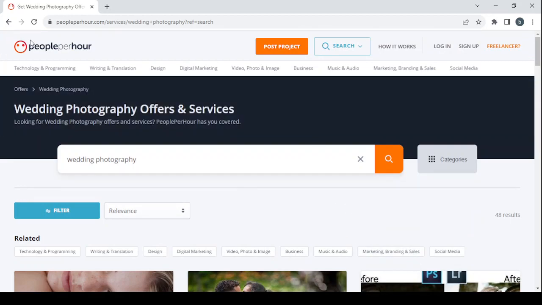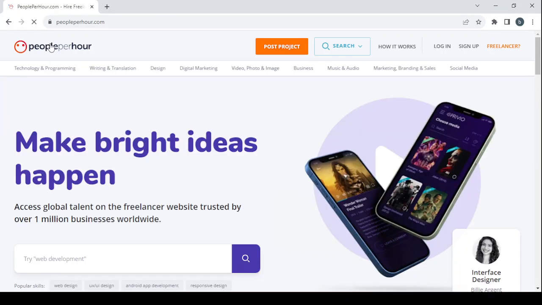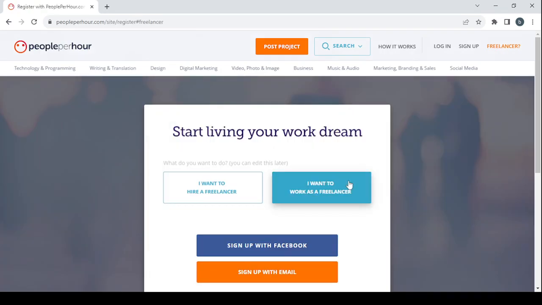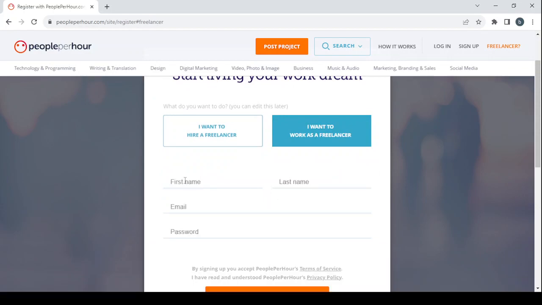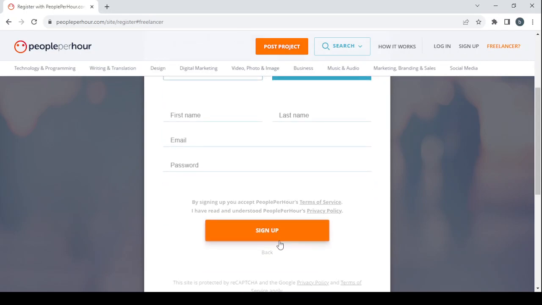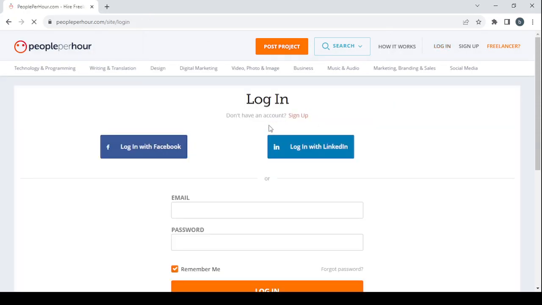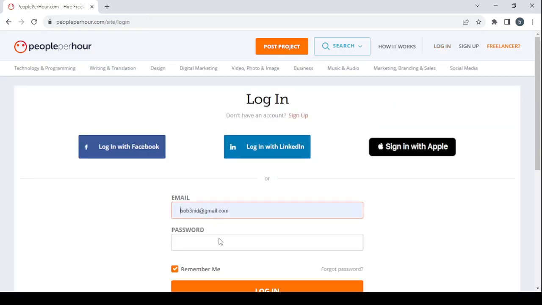So let's go back to the first page to show you how you can create your profile. Click on the freelancer button in your top right. And here make sure to choose I want to work as a freelancer, then click on sign up with email, and here you fill the usual information: your first name, last name, email and password. Then you click on sign up. For me, I'm going to log in. I've already created my account, so here I'm going to enter my email and my password.